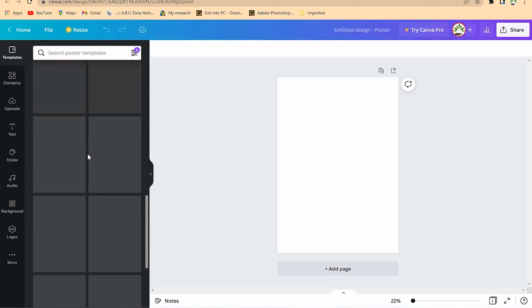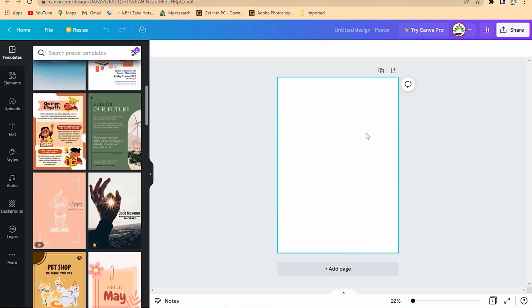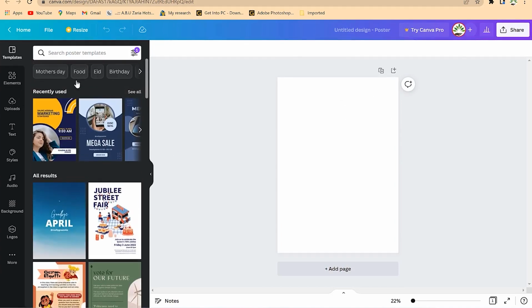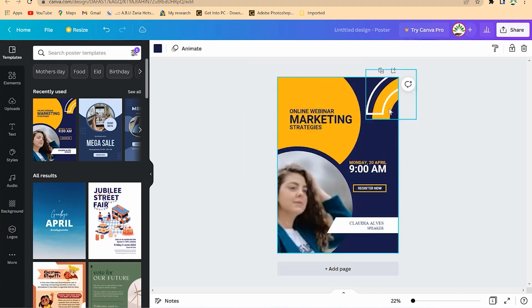You can easily select any of them, and you can customize on the canvas, and then change it accordingly as you so wish. Or you can search from here. These are recently used templates. You can just easily click, and you can see them. It's already here with us, and you can just easily customize these to your liking.